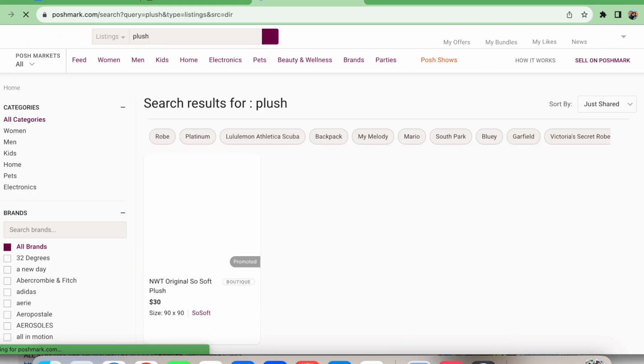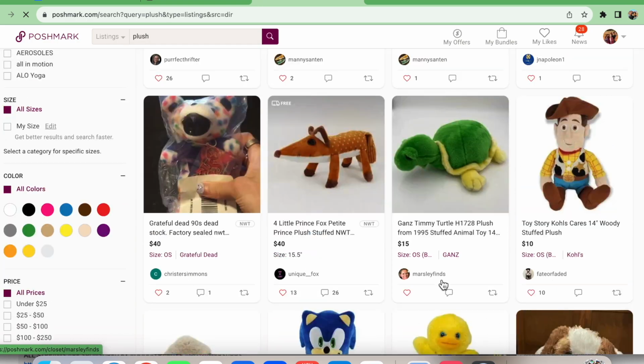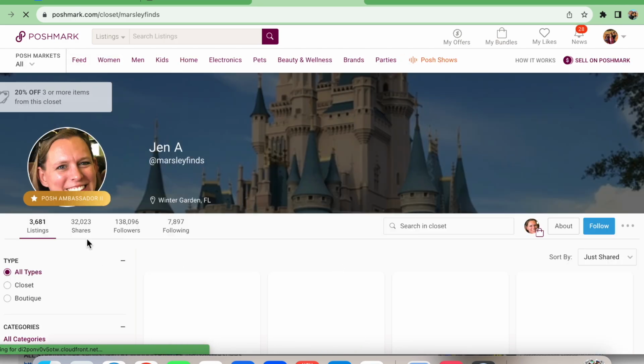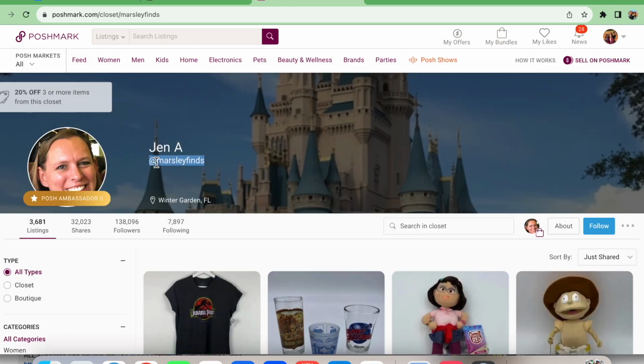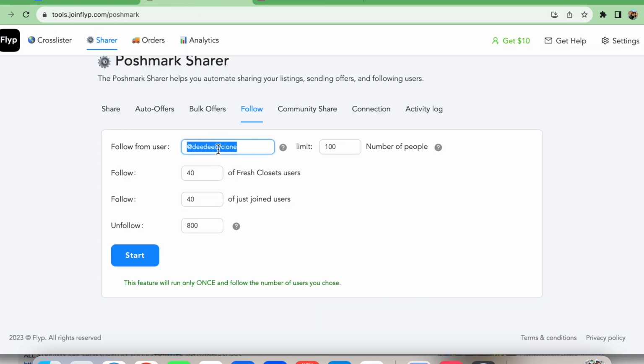So we do a lot of plush. So I'm going to search for plush here. Go ahead and find someone here. Click on their profile. You want to make sure they have a lot of followers and they're pretty active. Go ahead and copy their entire username. Go back to Flyp. You're going to paste their name here.